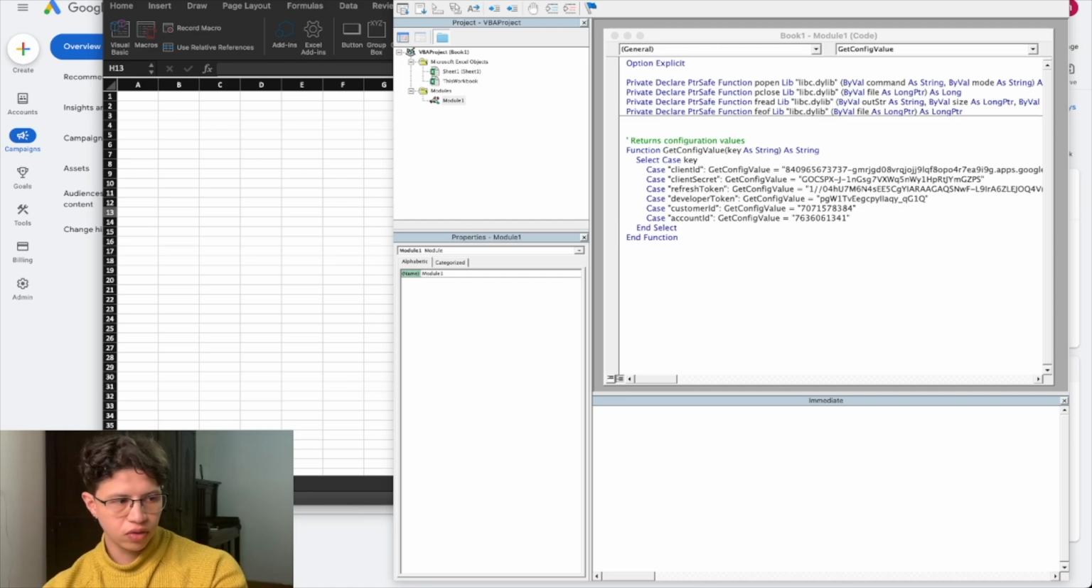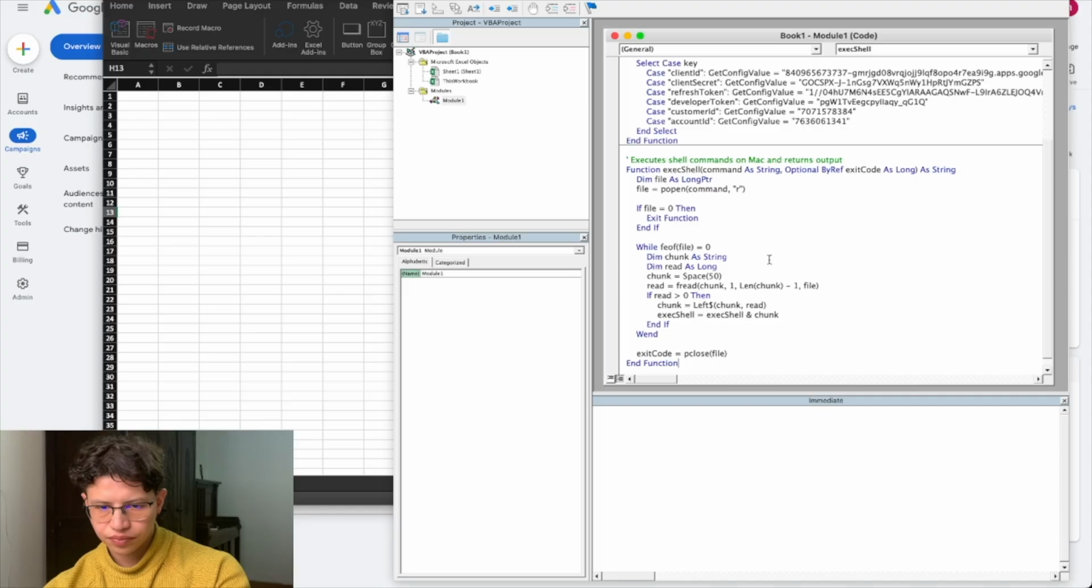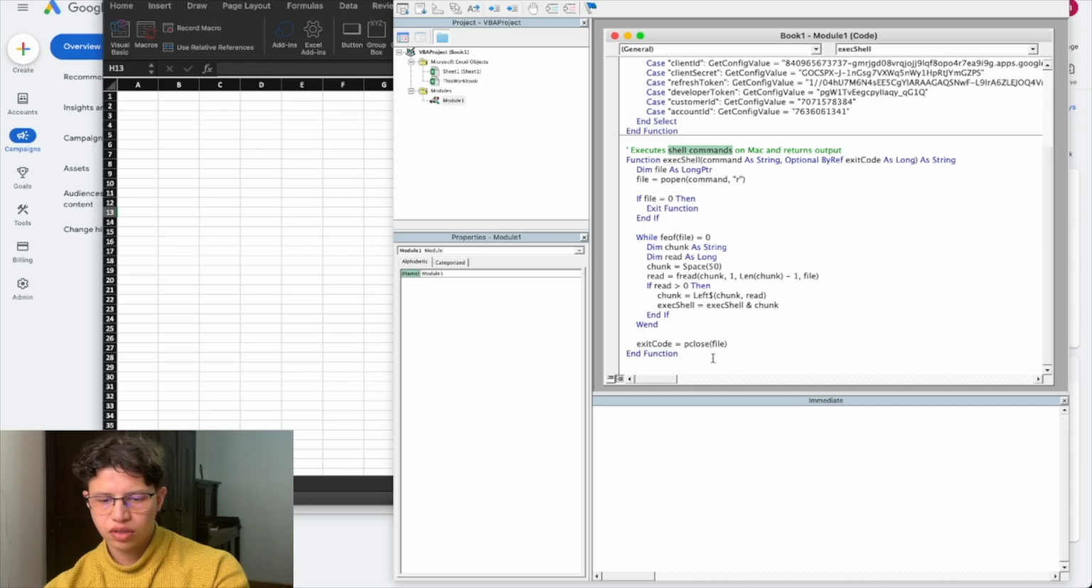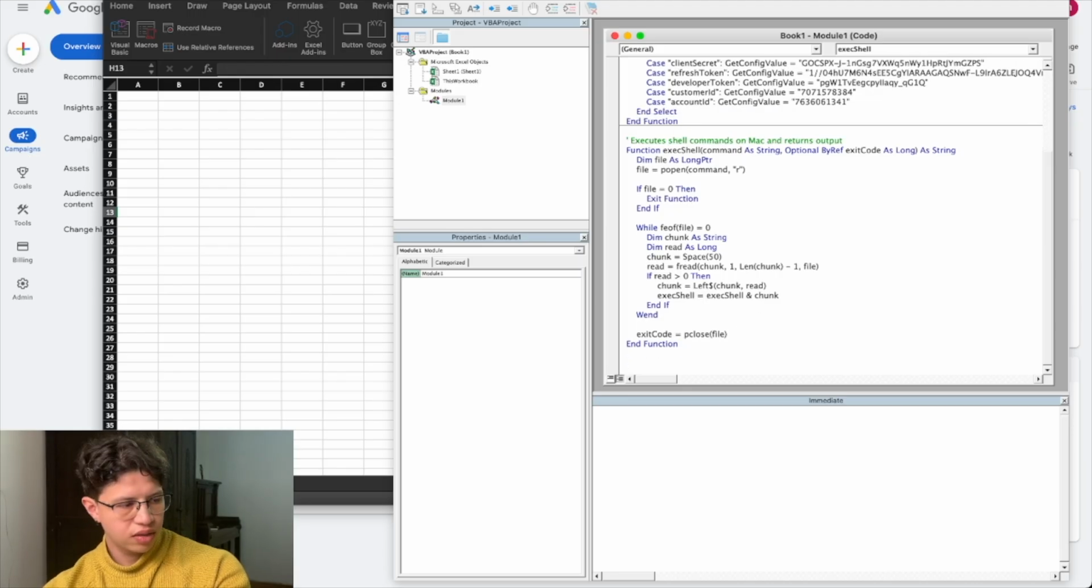So we need to do it like if we were making a call request from the terminal. So you've got to do it here in Excel. So I created some functions for it. For example, this one is going to help us with that. It's pretty much going to do a shell command on Mac and return the output. And then this one is going to make the HTTP request itself.